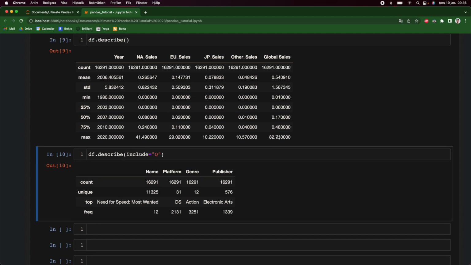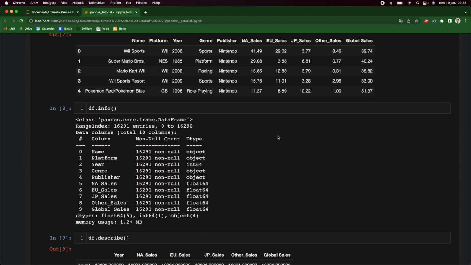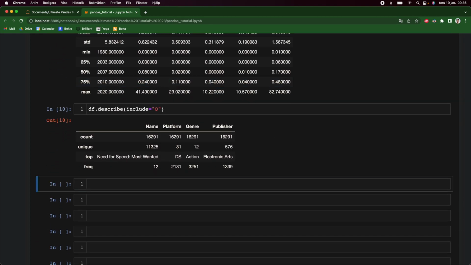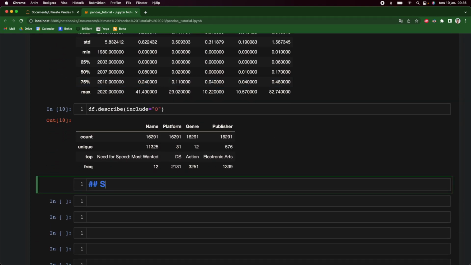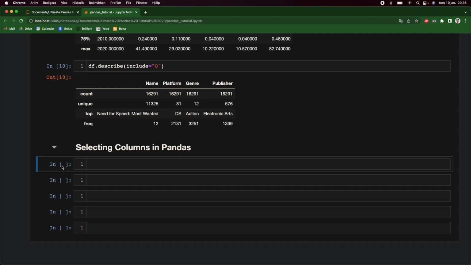Alright, so by looking at these 4 methods, we can quite quickly get a good understanding of what data we have at hand. Good. Moving on to next topic. Selecting columns in Pandas. And I'm pressing escape M and then enter to get this markdown cell, which I think looks very nice.